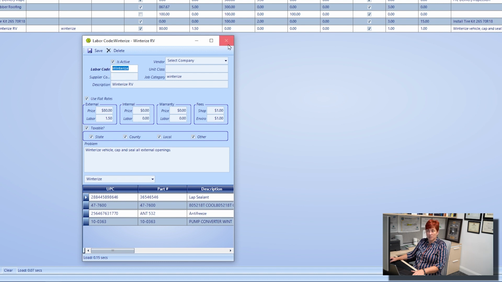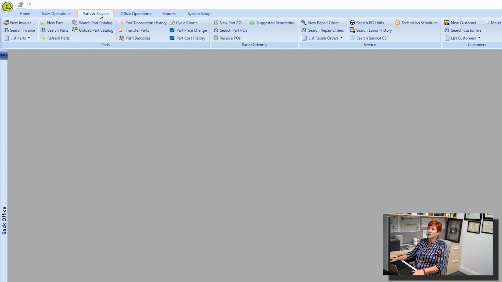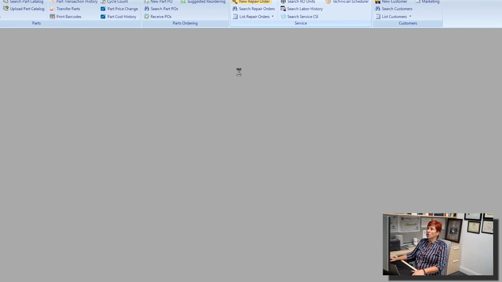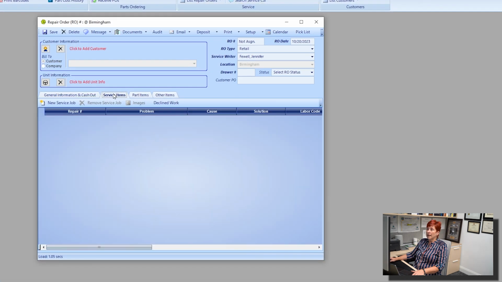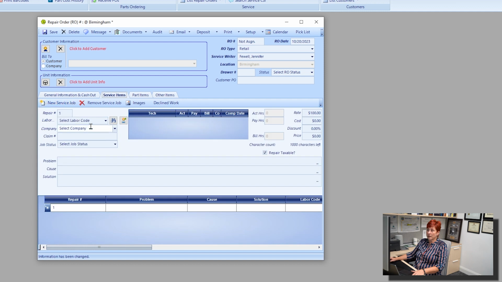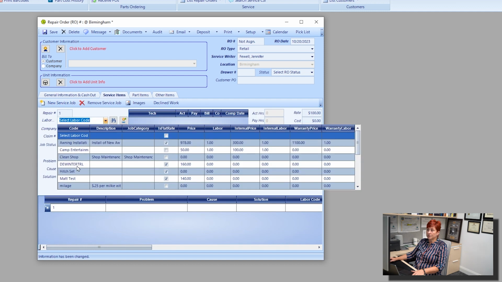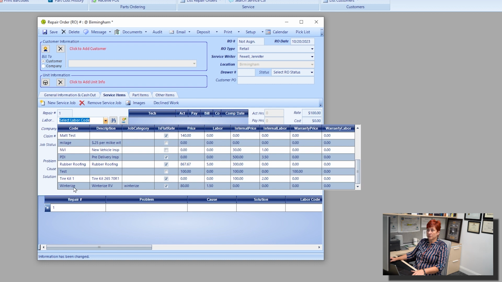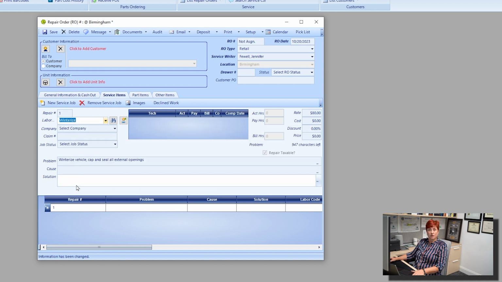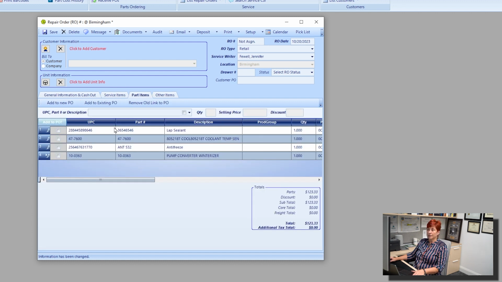Okay, where do I use the labor code? We'll give a quick example on a repair order, and under the service items, when I add a labor code, for instance, if I'm using the winterize example that we just discussed, on the parts tab, you'll now see those parts that have been automatically assigned for that labor code. This will save you a lot of time when creating repair orders using labor codes and part kits.